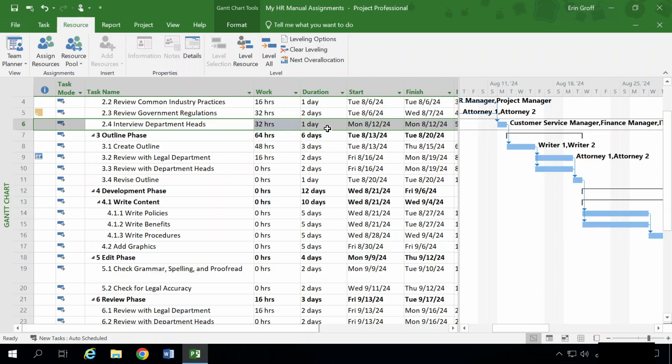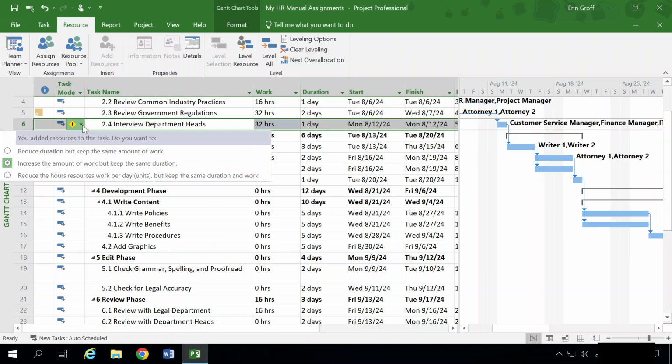Number 9, we're going to observe how Project handles the additional resource. We're going to place the cursor over the task name for 2.4 Interview Department Heads. And we're going to select the drop-down arrow next to the diamond and exclamation point. So you see this little kind of hazard sign here. When you hover over that, you get a drop-down arrow. So we're going to select that drop-down. You can see we get options. You added resource to this task.